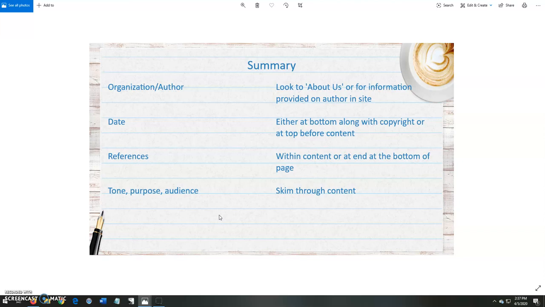As noted, this information can be found usually at the bottom in the About Us section, either at the top or with the copyright, within or at the end of the content, or through skimming through the content itself. With this information on hand, we can then better judge and evaluate the usefulness of a source for our needs.